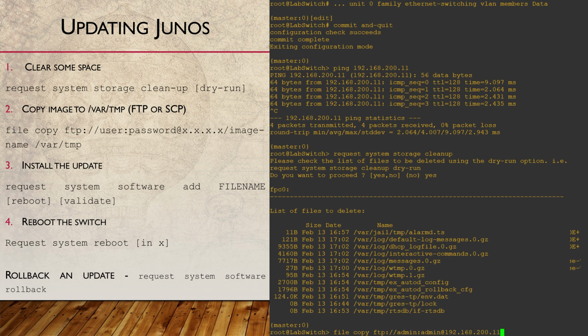Now let's copy the update from the FTP server over to /var/tmp. You could also use WinSCP if you wanted to.